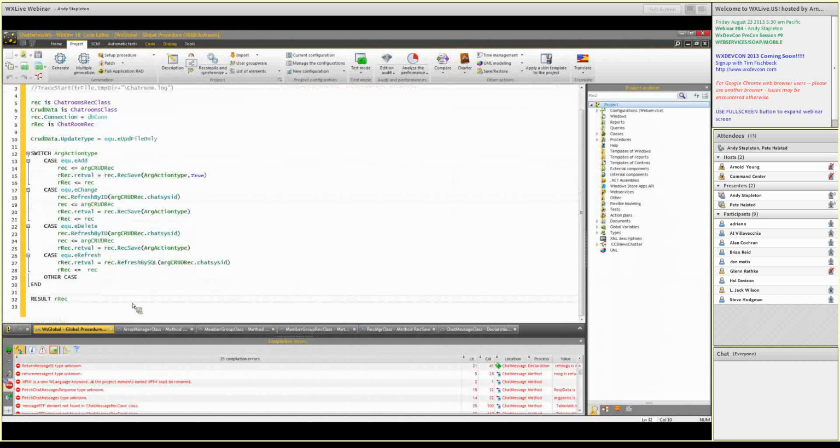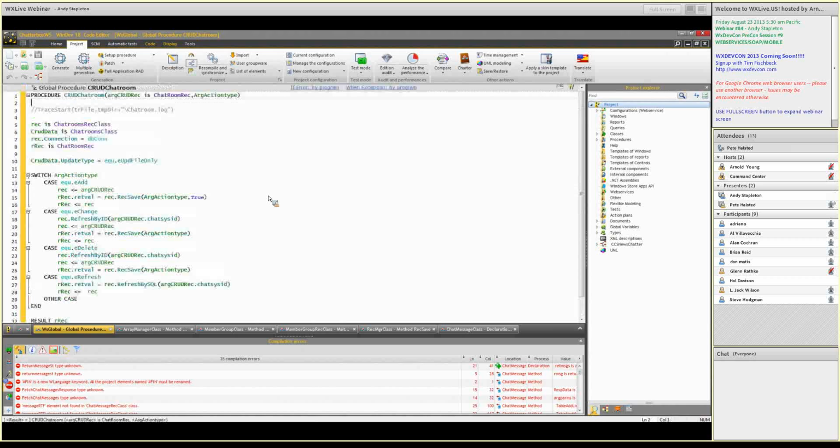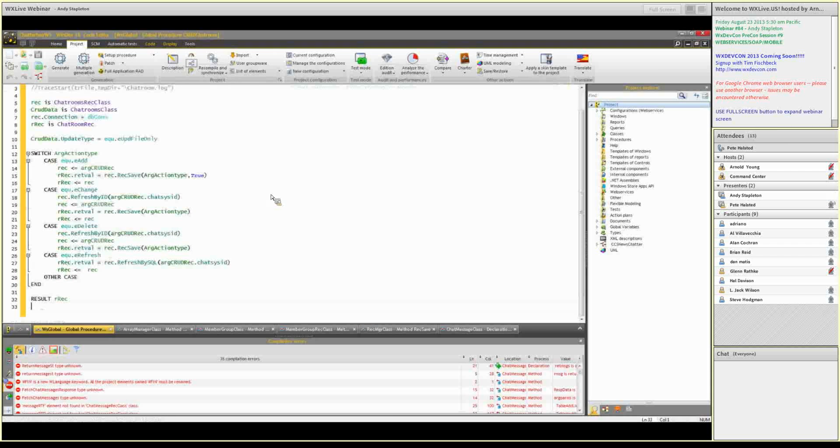And the last thing I do is you can see that this ret val here is saying, okay, if this rec save is successful, I'm going to set that to true. And that tells me that I had a successful insert, change, or delete. From a delete standpoint or a change standpoint, it's all just fairly straightforward. It really is.